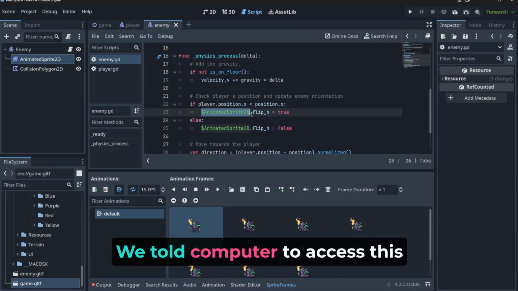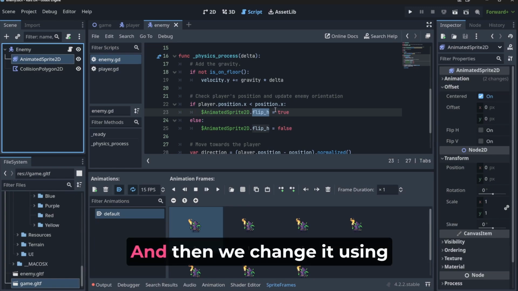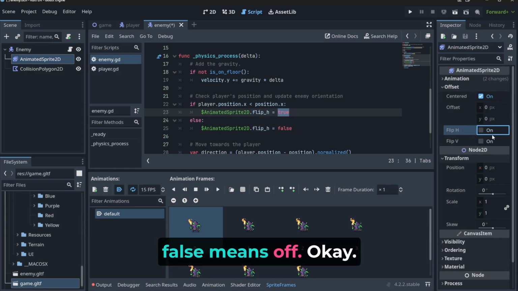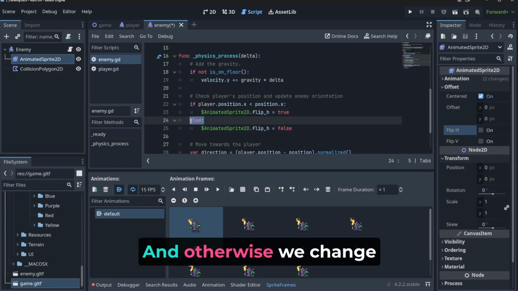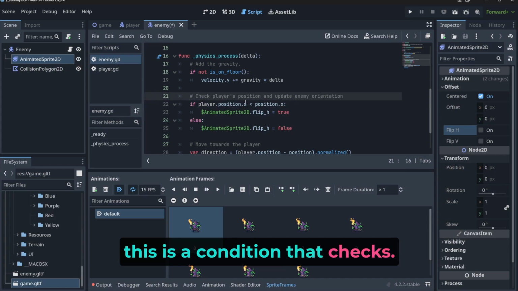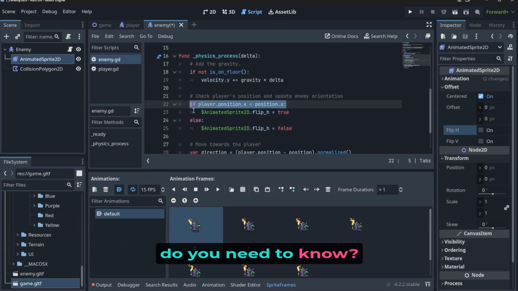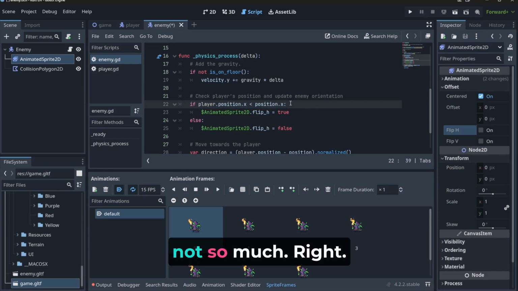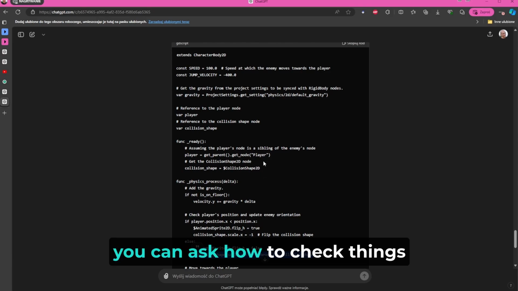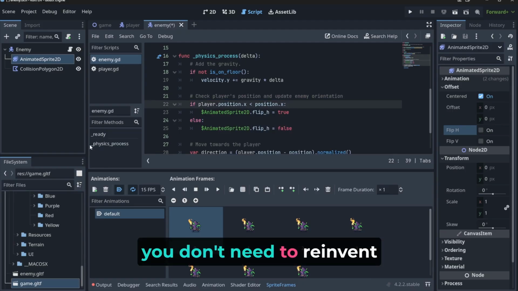We told the computer to access this guy, AnimatedSprite2D, and then access what? flip_h. And then we change it using the equal sign to true, because on means true, false means off. Okay? And otherwise, we change it to false. And this is a condition that checks the position of the player, based on the enemy rotation. How does it work? Do you need to know? Well, not so much, right? We just know that it checks it. And to be honest, you can ask how to check things like that using AI, because for physics, for things like math, hey, you don't need to reinvent the wheel.